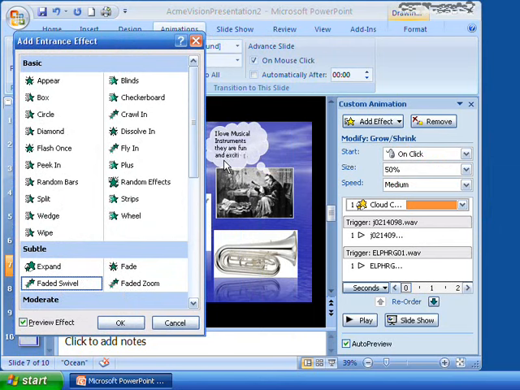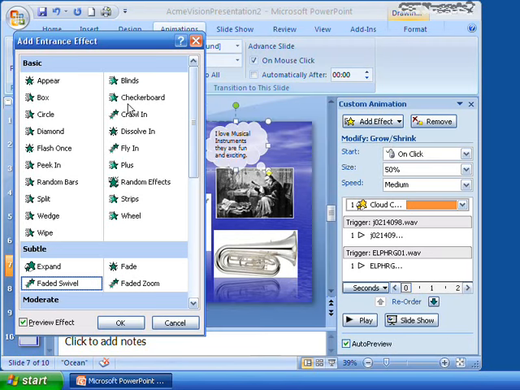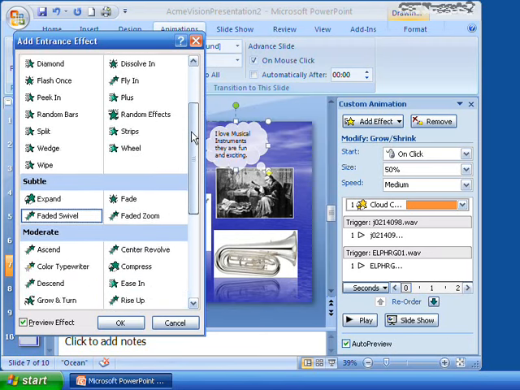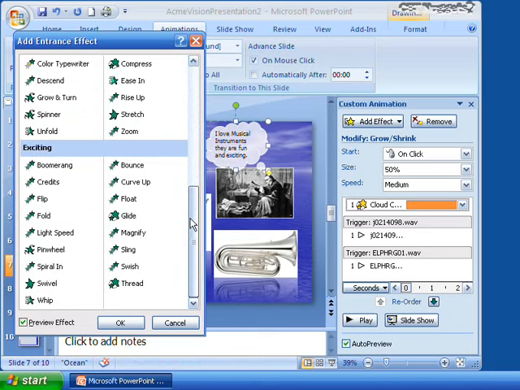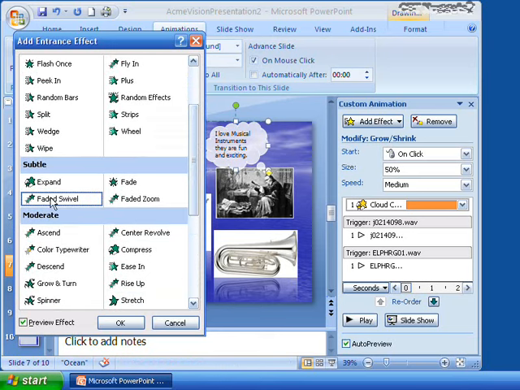By the way, notice that you have basic on here, as well as subtle, moderate, and then even exciting. They've got some really nifty little things, and we'll show you some of those. We'll stick with the subtle. We're going to do a faded swivel, and then we're going to have it do the other one. Well, how do I do that? We go ahead and we click OK.